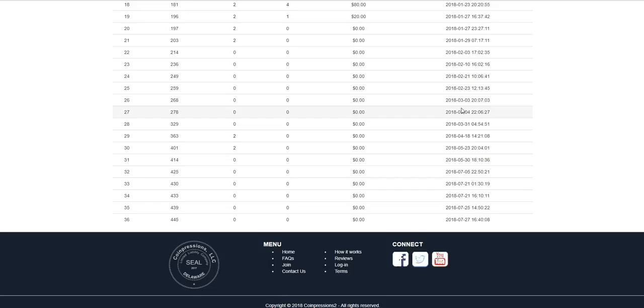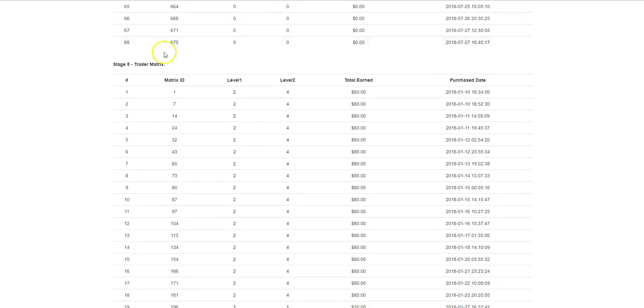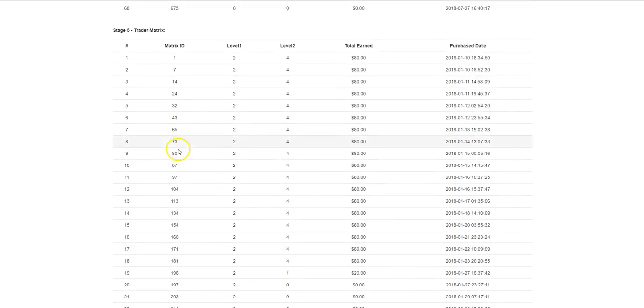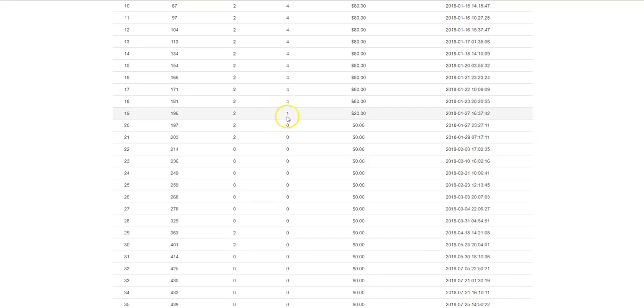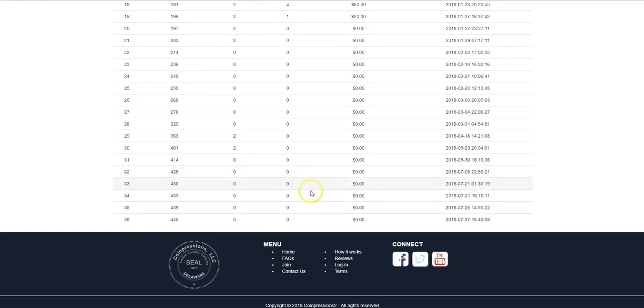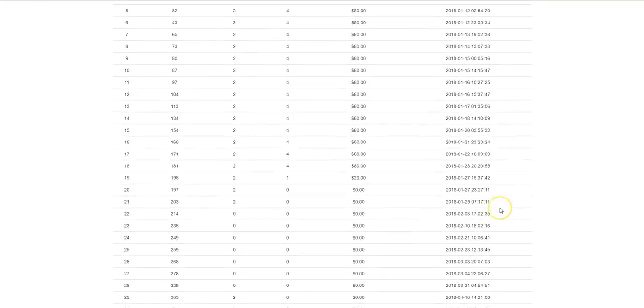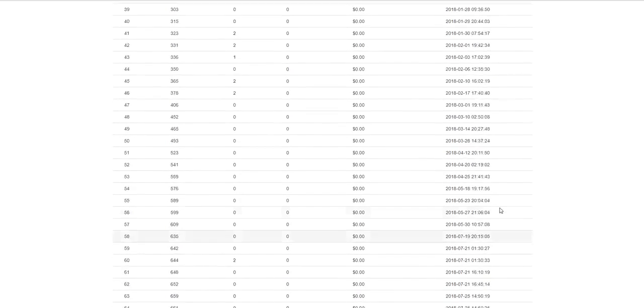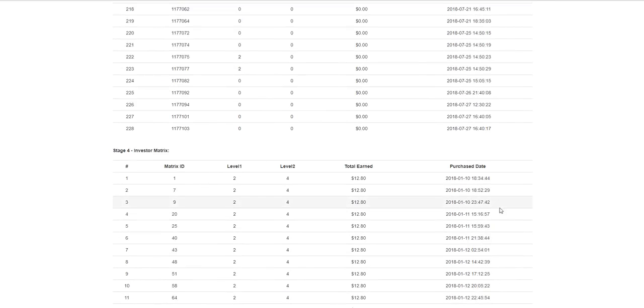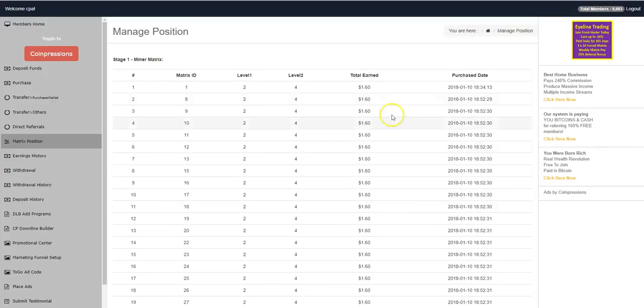So down the bottom, you'll see your $20 position, stage 5 down here. Same thing. You'll see the matrix ID when you came in, the ones that are full, how many people are in some of them here, and the date that you actually acquired that matrix. And again, there is no limit to the number that you can have, and they all work the same.